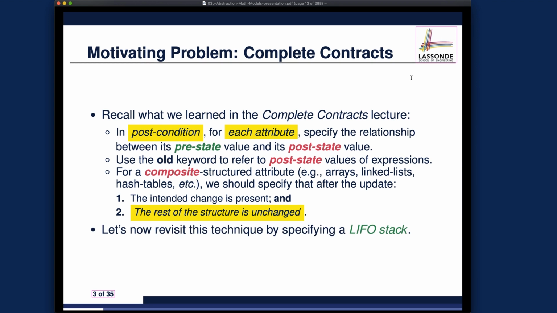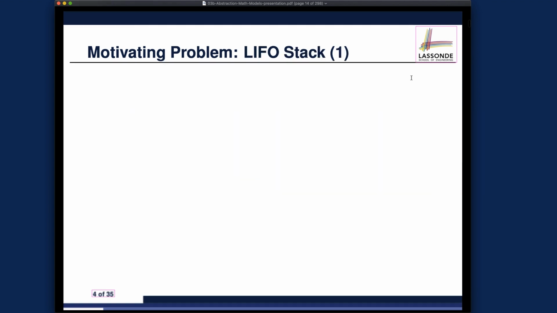Okay, so now let's revisit this particular technique by specifying a LIFO stack, last in, first out stack. Especially, we're going to consider a realistic scenario. When you're implementing a particular data structure, there might exist multiple implementation strategies for you to choose. Let's enumerate at least 3 strategies over here.